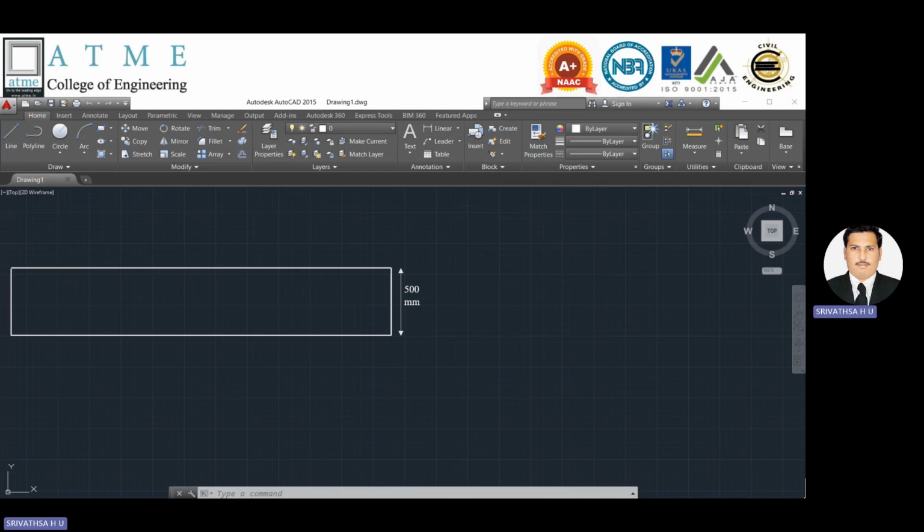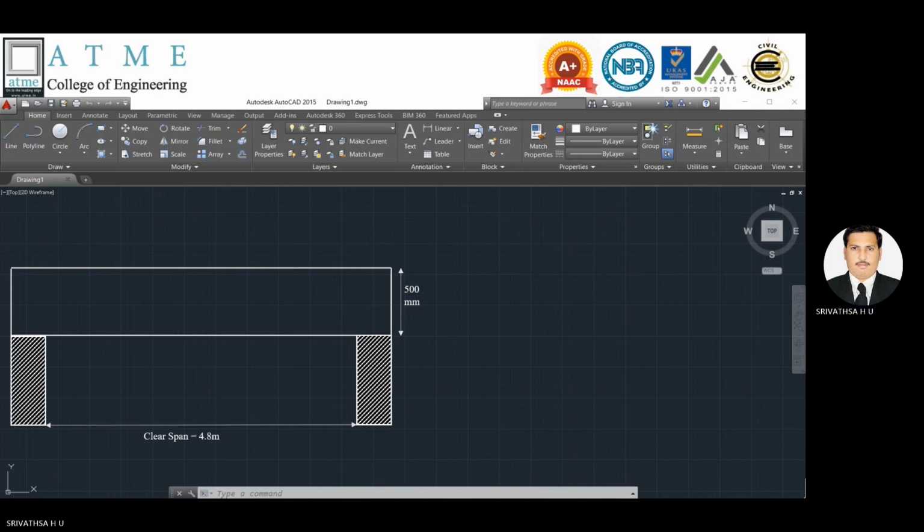Now let me take up the longitudinal section. First, I have to draw the length of the beam as well as the depth of the beam. As per the problem statement, depth of the beam is 500 millimeter. I have mentioned that the beam is supported at either end with a bearing of about 300 millimeter center to center. For that purpose, I have to draw the beam for a length which includes a clear span of 4.8 meters and the bearing width, that is 300 millimeters, on either side.